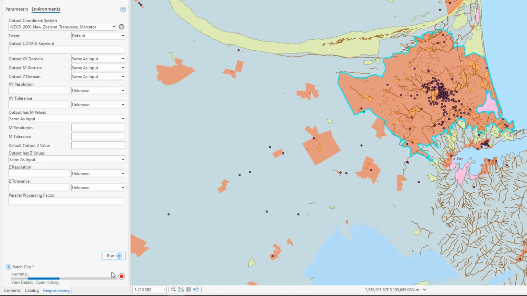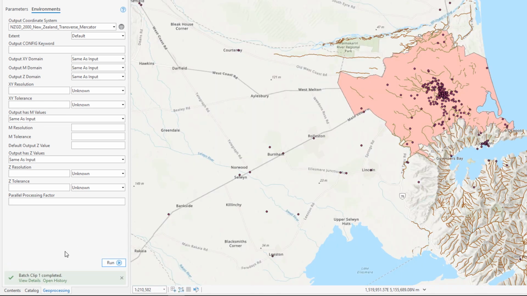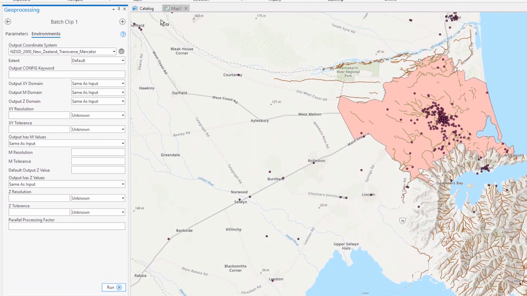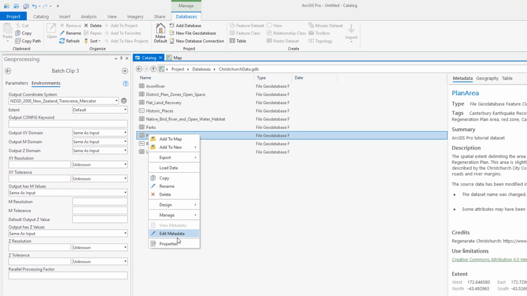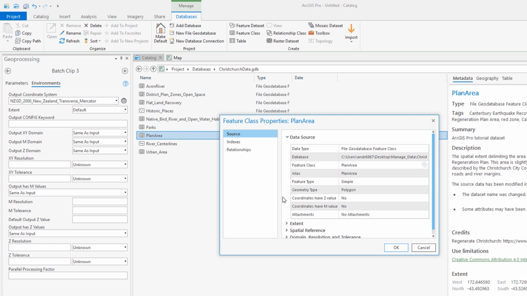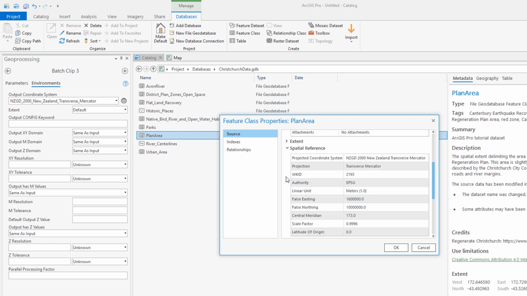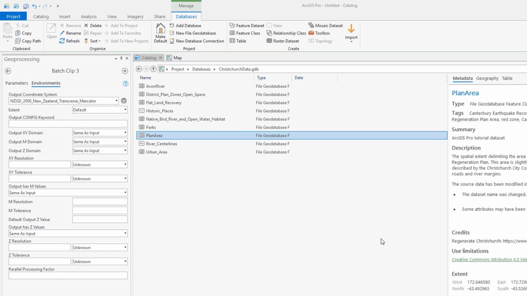With the tool run, the data surrounding the Christchurch area has been removed. If we go into the properties of the feature class, you will see the output coordinate system that we have set. Now that we have a more focused data set, let's update the metadata to document those changes.